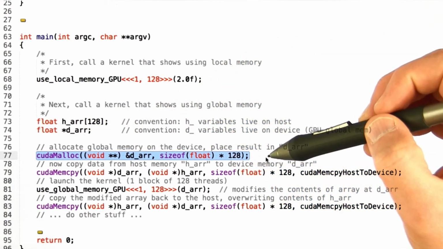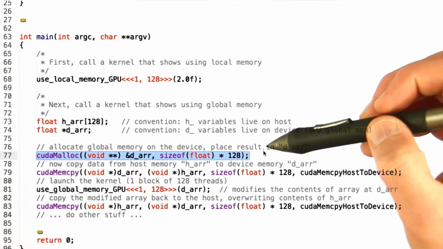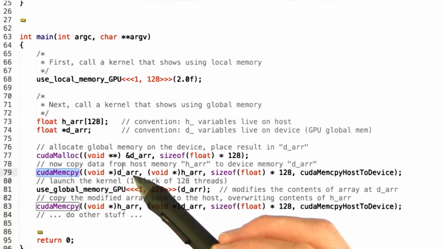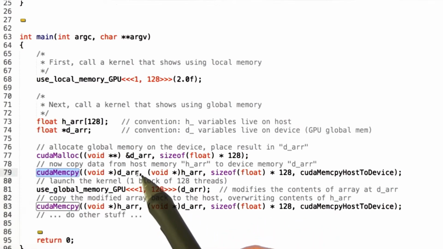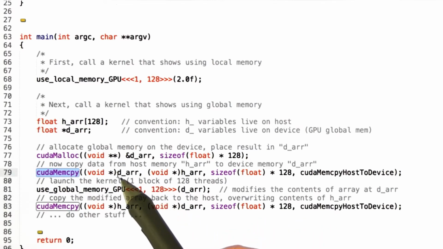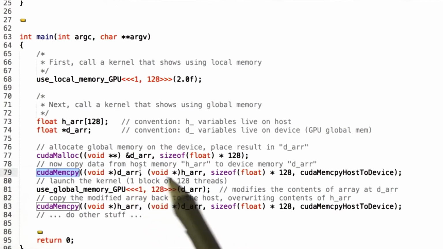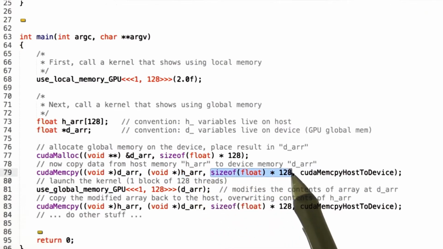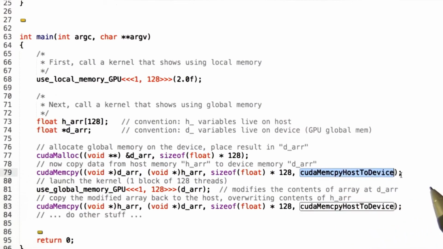If you're allocating memory, you'll probably initialize it to something. So we use cudaMemcpy for that operation. In this case, we pass in a pointer to the destination memory, which is this d_array that we've allocated, and a pointer to the source memory, which is this h_array variable, and then the number of bytes to copy. And then we indicate whether we're copying from the host to device or vice versa. Oops, this is a bug.